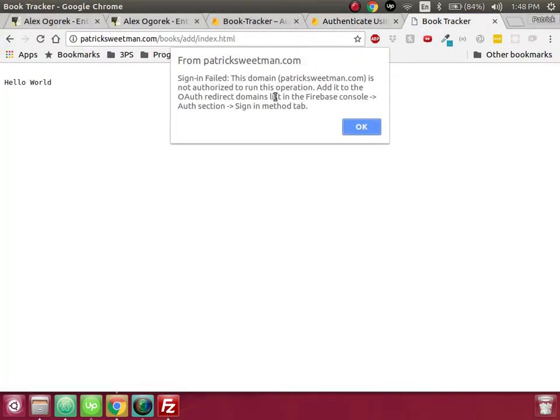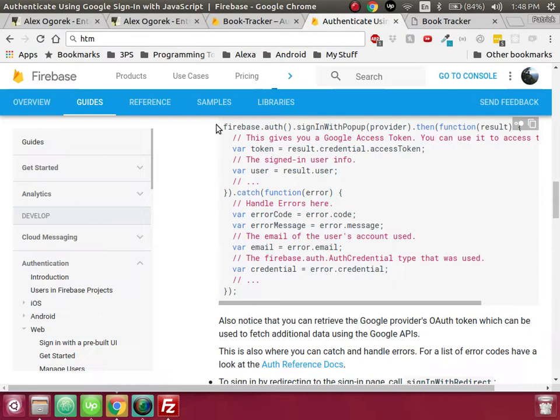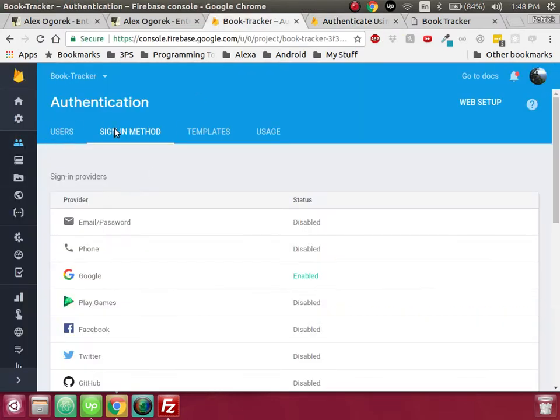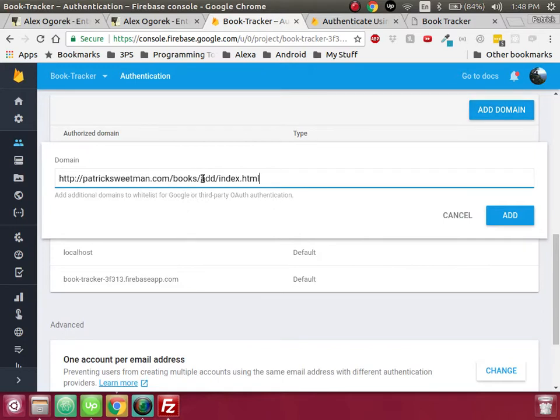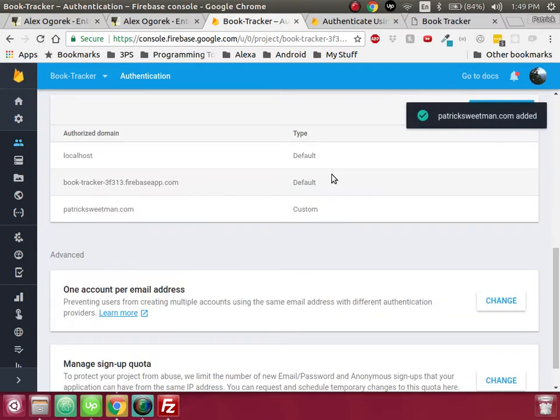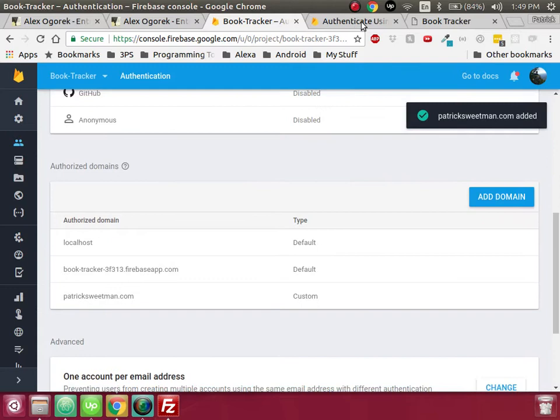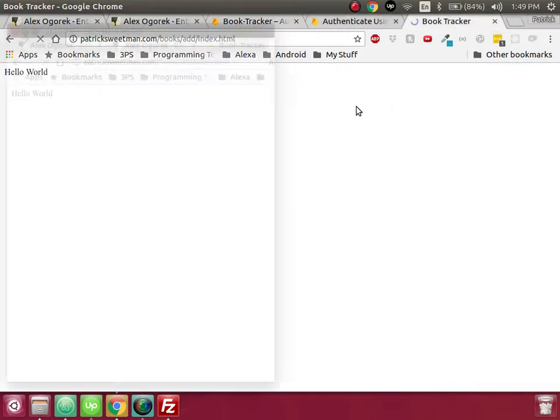Where did I want to go again? Auth and then sign in method. So let's go into here, go into auth, go into sign in method, and then authorized domains. Let's add this domain that we're currently at. Now that we have that domain, let's go back over here and see if it lets us sign in.